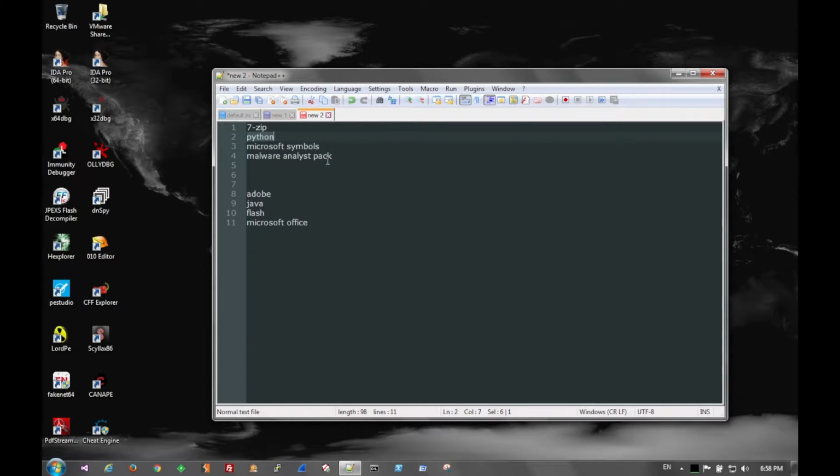And Python also allows you as a malware analyst to develop scripts very quickly on the fly, do a whole bunch of things: encryption, decryption, network analysis tools, things like that. It's just a very good language to learn, especially in this field of work.